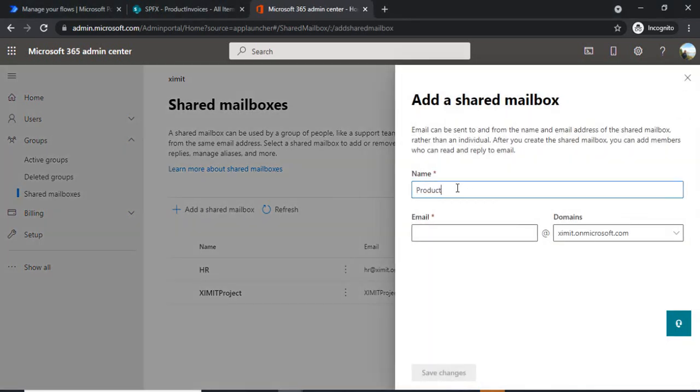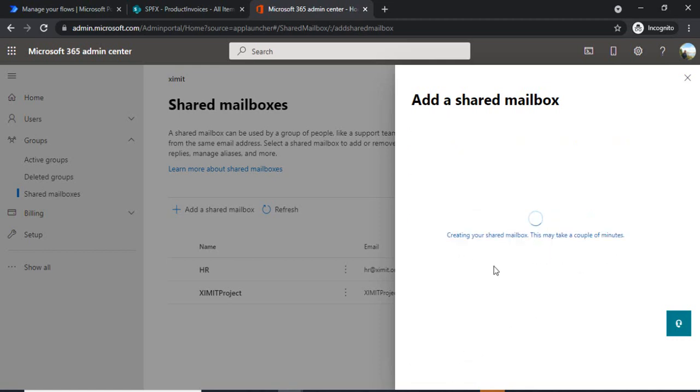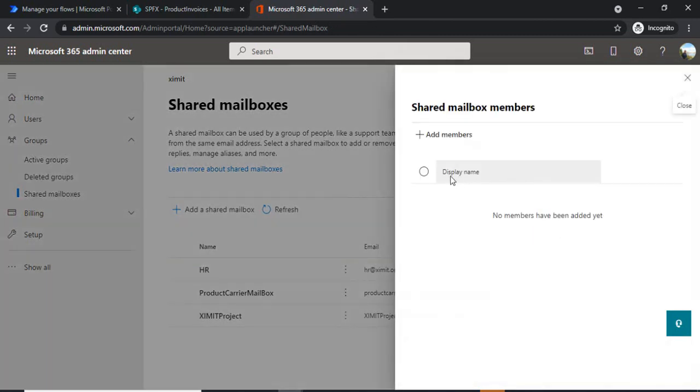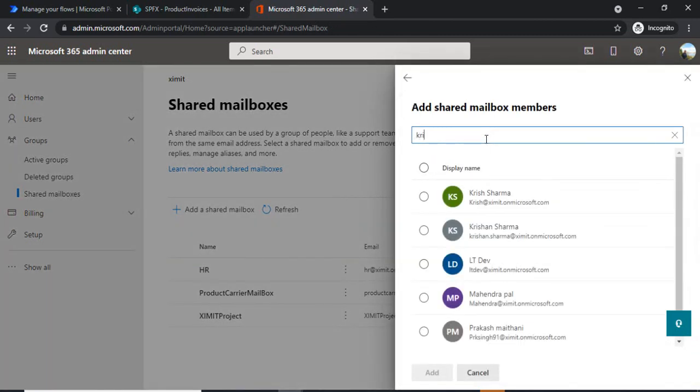I'm naming it product carrier mailbox, so this product carrier mailbox would be carrying all the invoices. I'll just copy the same name, and when I save changes, it creates a shared mailbox for me. I have to add myself as a member of that mailbox so that I can do the operations. I just find my name.